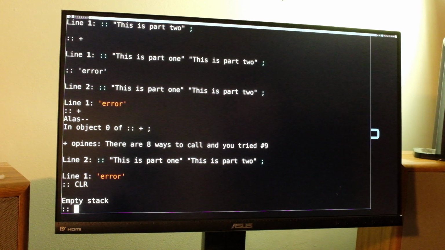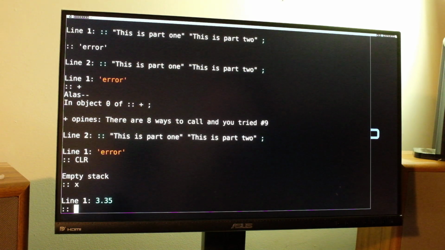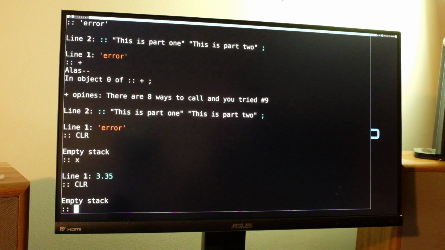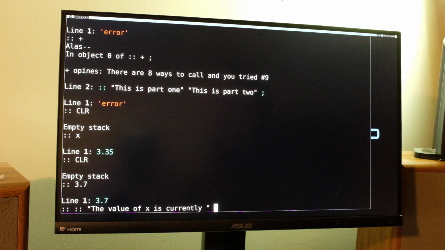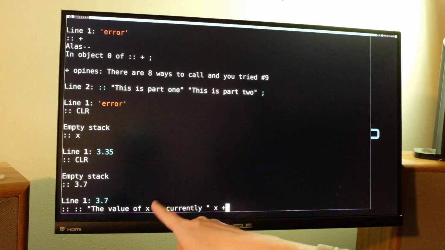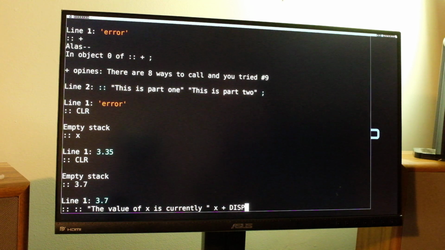You can also do local variables. Those are done a little bit differently on this, but you can have a context. Let's say x is 3.35 right now, but let's say we want x to be 3.7 for the purposes of this. We'll have 3.7 on the stack, and we'll have our program that we want to run with the local variable, like, the value of x is currently, and then we'll say x plus, so that'll take x out of the store and add it to this string, and then we'll just say display.